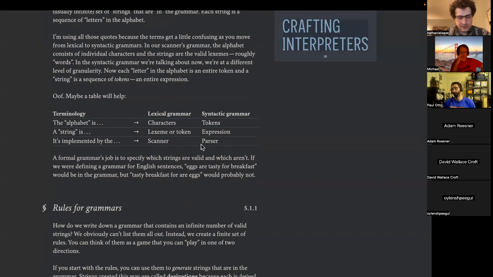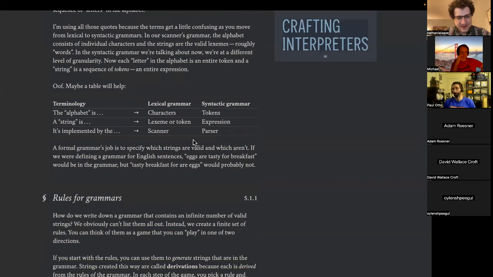So that is what he just said, yes. A formal grammar's job is to specify which strings are valid and which aren't. If we were defining a grammar for English sentences, eggs are tasty for breakfast would be in the grammar, but tasty breakfast for our eggs would probably not.